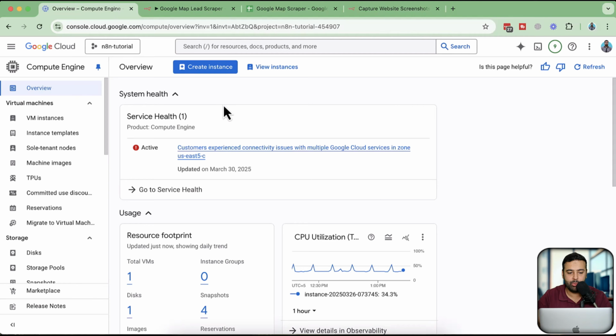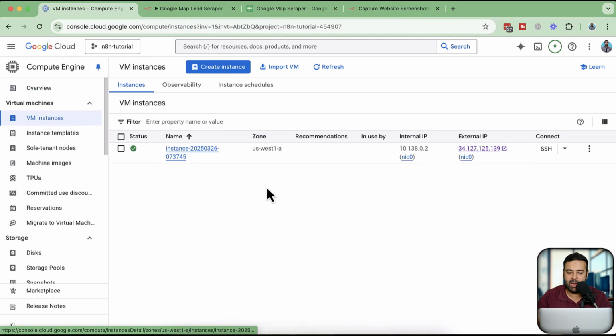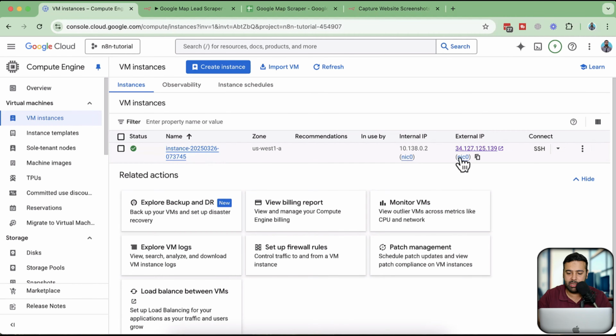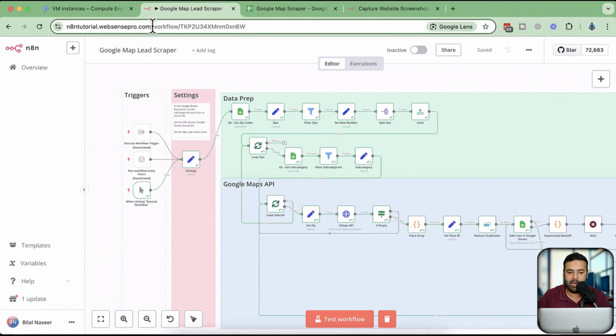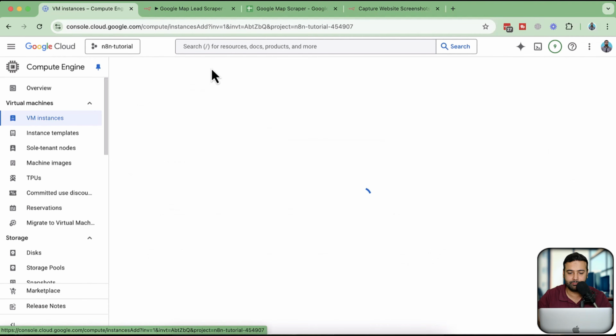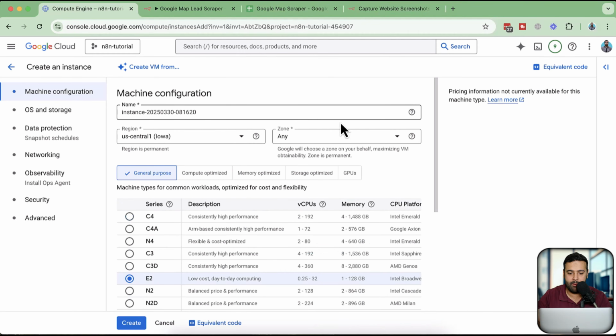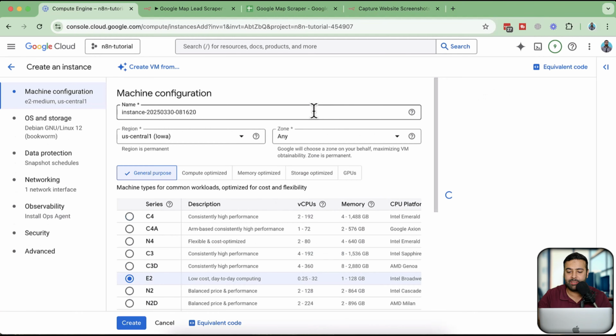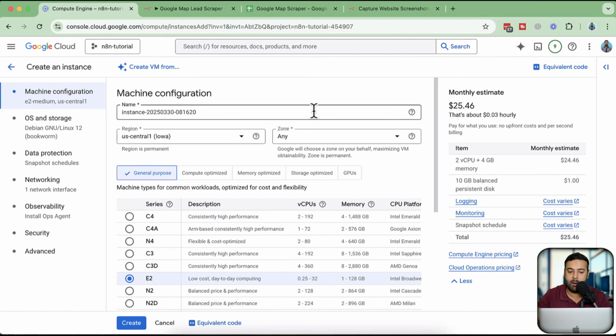Once you enable the compute engine, click on VM instances. And here is the one which has already been created. So this is this one, N8N tutorial.websenspro.com, and this is my compute engine, my VM instance which is already working. Now let's create a new VM. Click on create instance. And here you will have to select a specific setting which will come as a free tier for the Google Cloud, which you can use to create your new N8N instance.